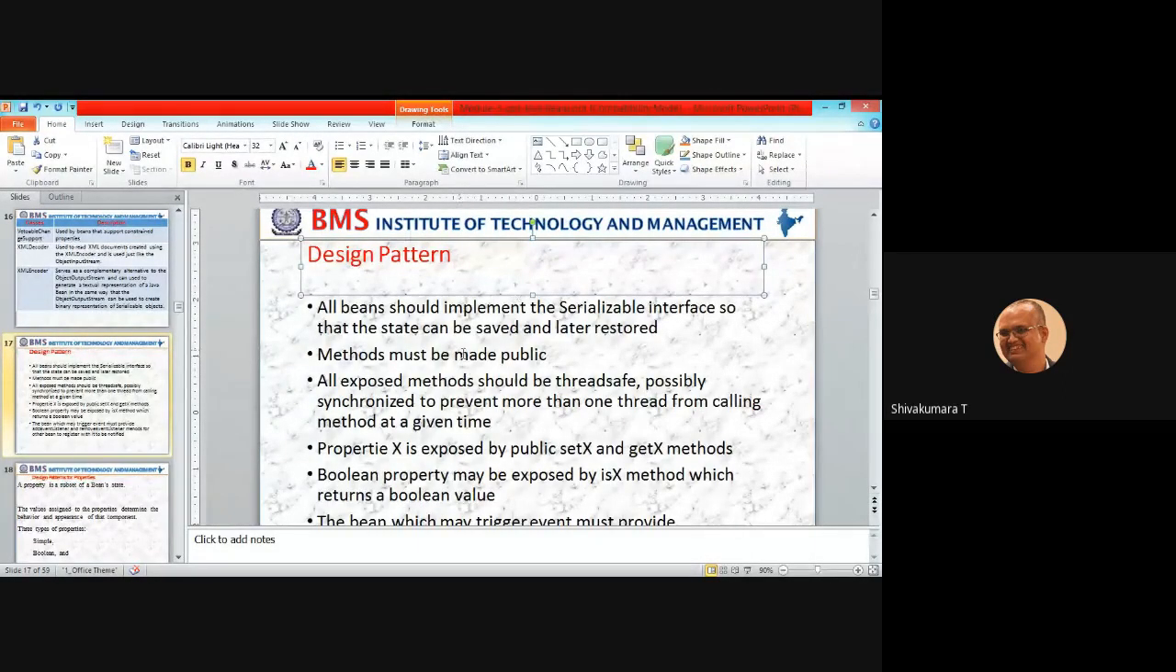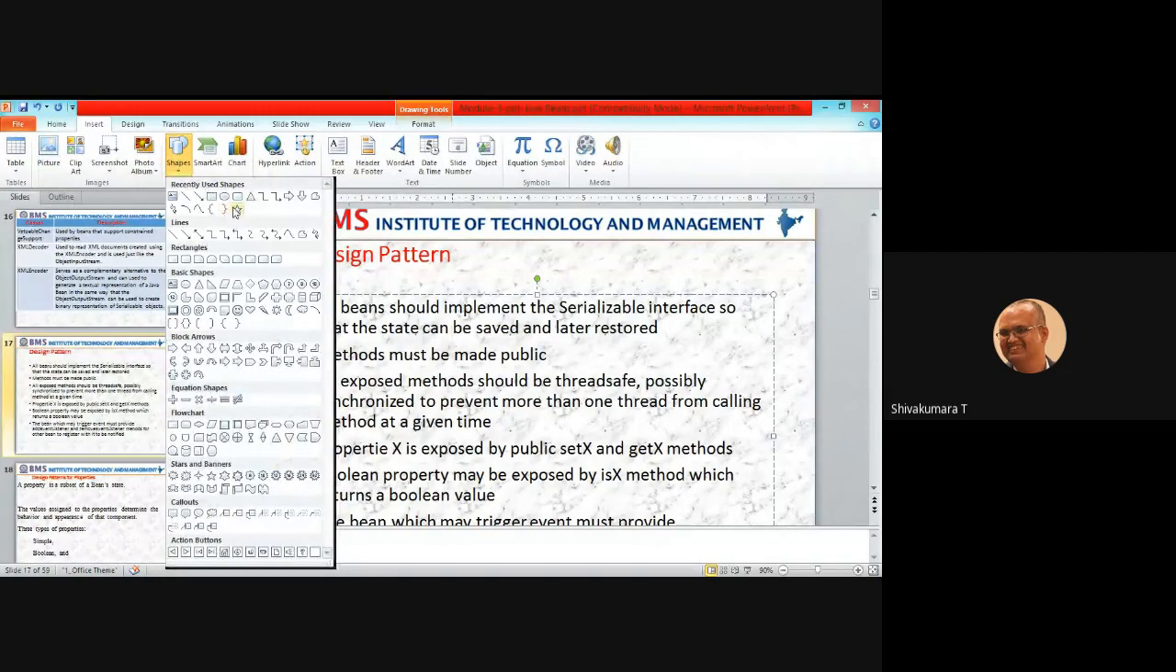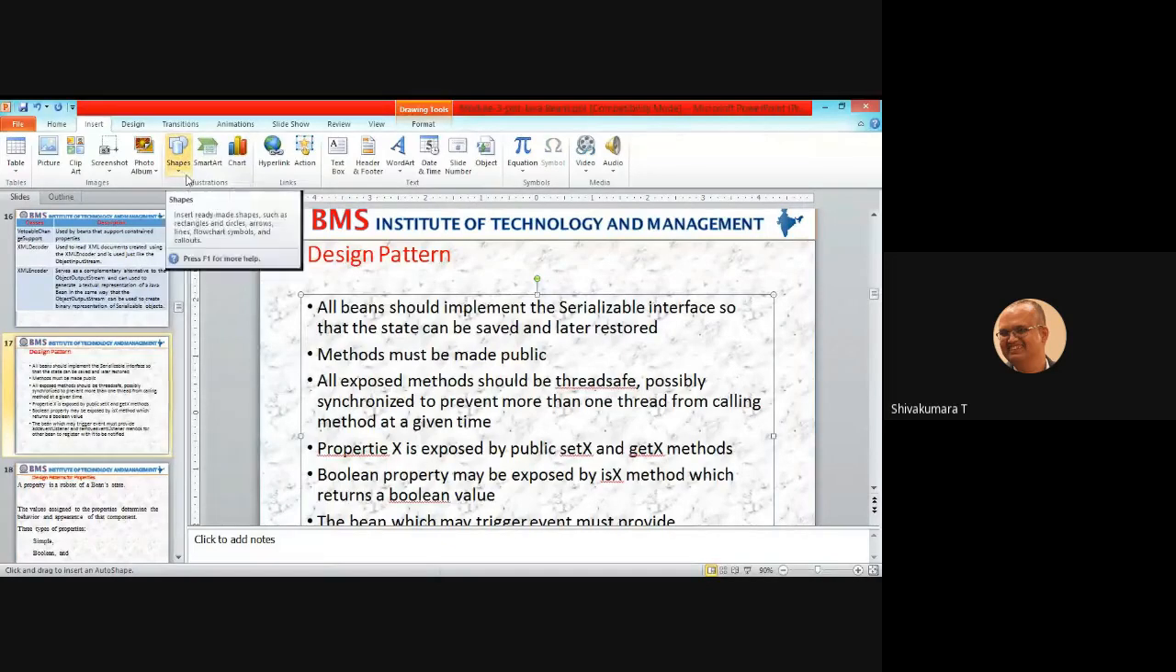These are some of the points which are helpful to design the Java Bean. The very first point is you need to implement the serializable interface so that the state can be saved and later restored. So all the beans should implement the serializable interface. What is the serializable interface going to do? It is going to store the state of any Java Bean component. For example, in the previous session, we took the shapes of that PowerPoint. Shapes is a global name given to identify a shape.